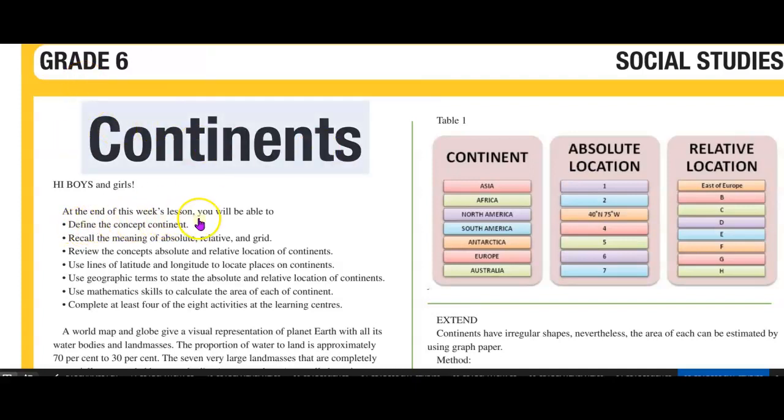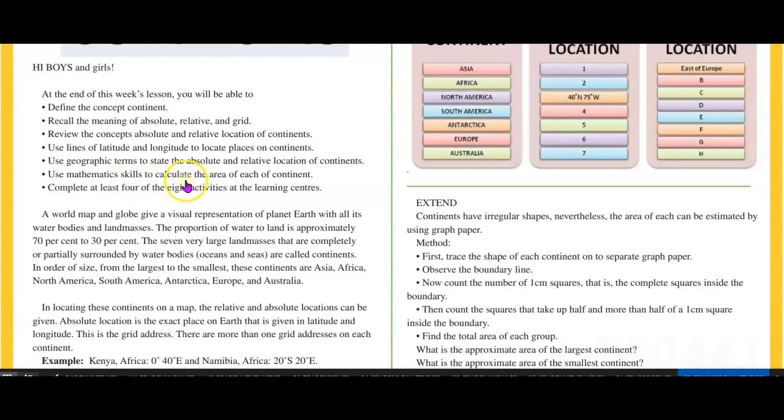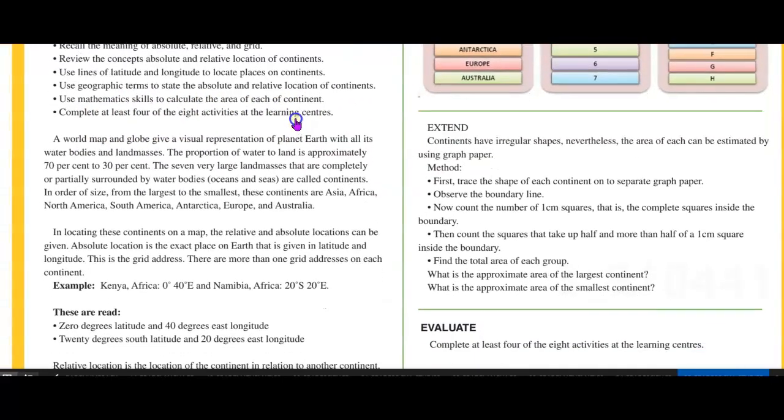At the end of this episode, you will be able to define the concept continent, recall the meaning of absolute, relative, and grid, review the concept absolute and relative location of continents, use the lines of latitude and longitude to locate places on continents. Use geographic terms to state the absolute and relative location of continents. Use mathematical skills to calculate the area of each continent. And complete at least 4 of the 8 activities at the learning centers.